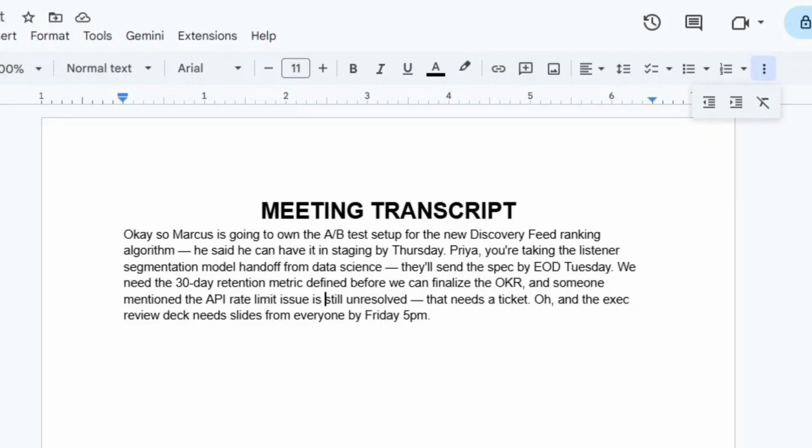We need the 30-day retention metric defined before we can finalize the OKR, and someone mentioned the API rate limit issue is still unresolved. That needs a ticket. Oh, and the exec review deck needs slides from everyone by Friday 5 p.m.